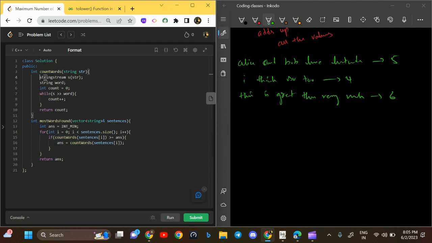It is returning some integer, and that integer is nothing but the number of words in that particular string. So what is the function doing? It is first calling stringstream s(str). So what does that do? The name of the string stream is s, and it is taking the parameter str. What is str? That string that we are passing.